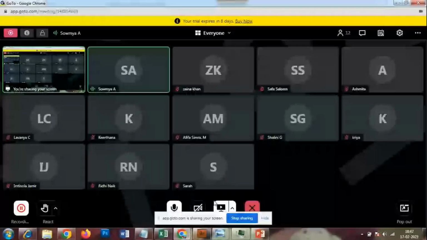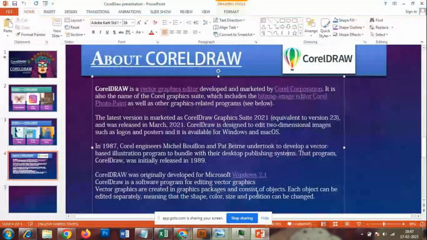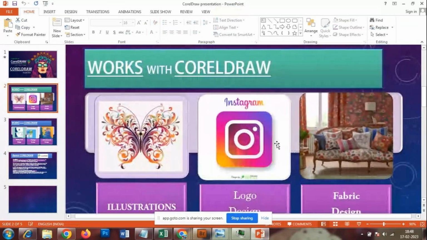Yeah, CorelDRAW is graphic designing software. Mainly we design two-dimensional images. What does two-dimensional mean? It is a 2D software. So what is three-dimensional and two-dimensional? Two-dimensional means you can see only the height and width of the image, the height and width of the design.